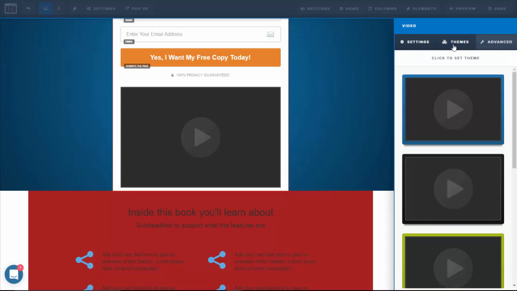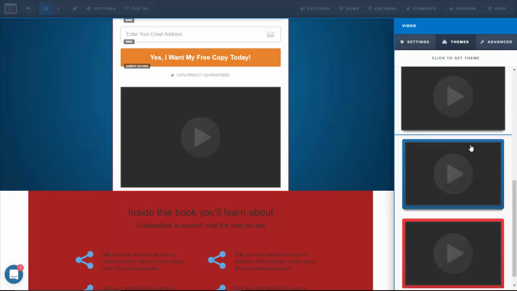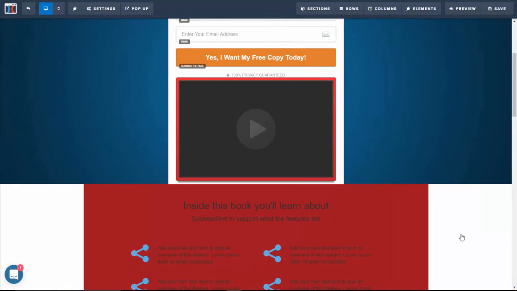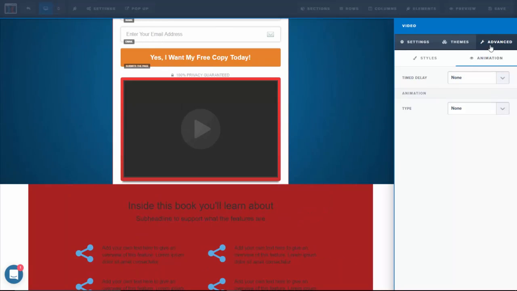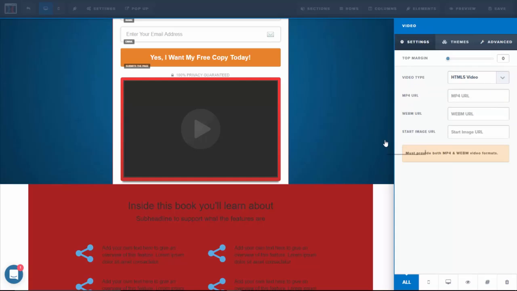And then if we go over to the Themes tab here, you can see that there are different themes that you can use for your video. So if I want the outline to be red, I can select that theme. And then on the Advanced tab here, you can see that you can even set animations if you like. You can set a time delay and change the type of animation that you want to have enabled for this video. So that's how you can embed videos onto your site here.